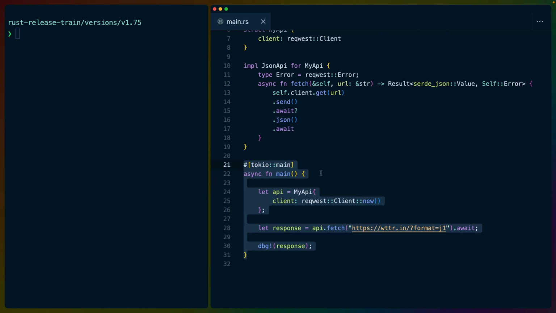This gives us code like we see below, where we have Tokio main on our async main function. We construct our struct with the new bootstrapped client inside of it. So we've got our API. That API can now call fetch, which is an async function that we can now await. And finally, we get the response back out.